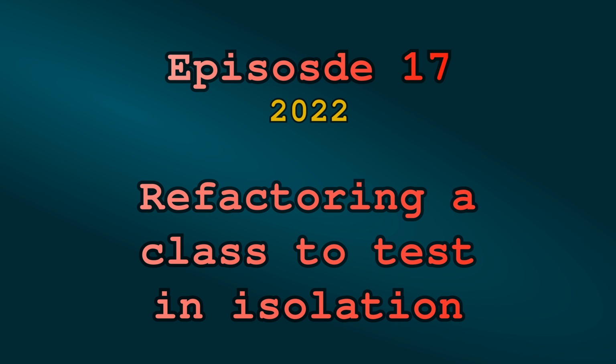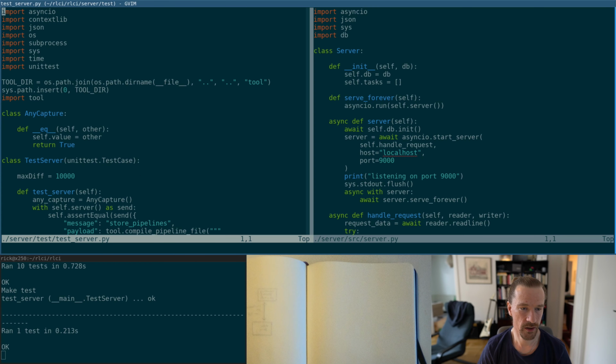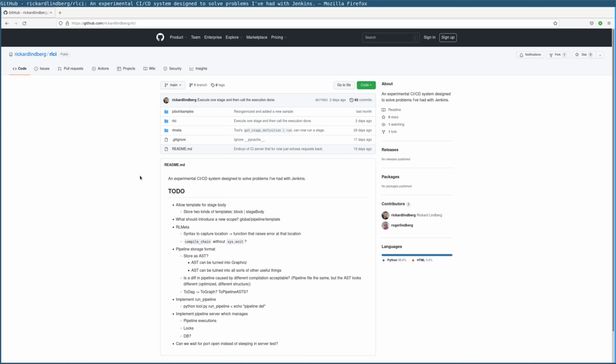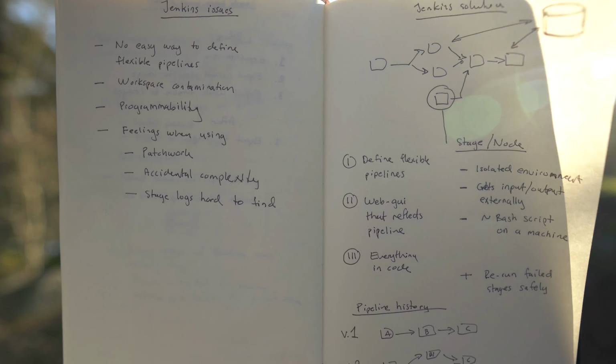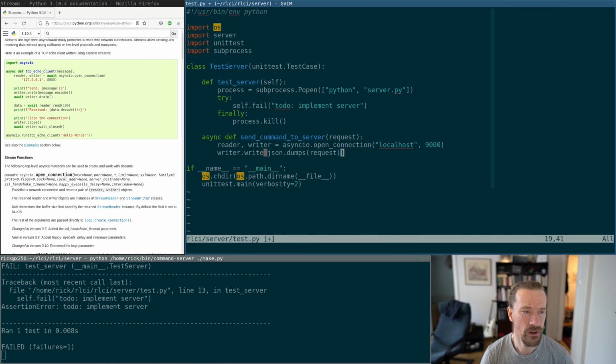Hi and welcome. Today we're working on RLCI, and in particular we're going to do some refactorings to the server component so that we can more easily flesh out the job execution controller part of this thing. RLCI is an experimental CI/CD system designed to solve problems I've had with Jenkins. I made a couple of videos about it too that you can check out if you're interested.